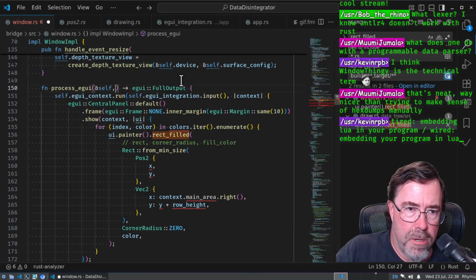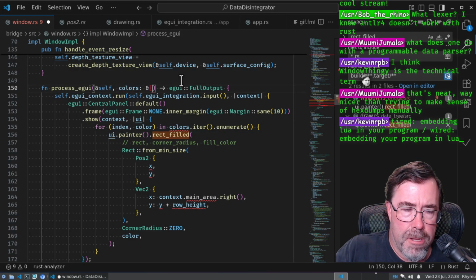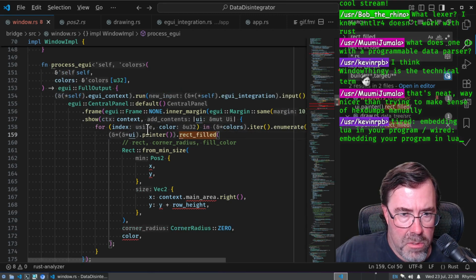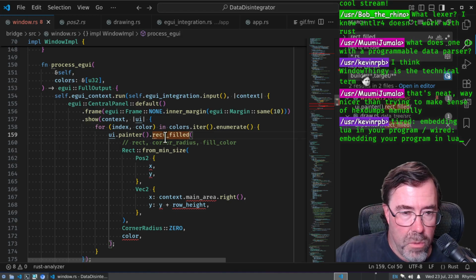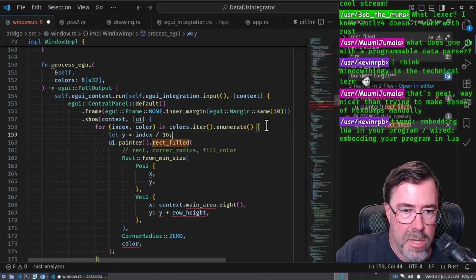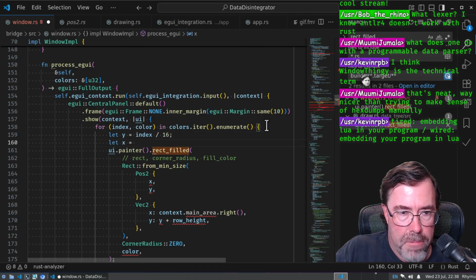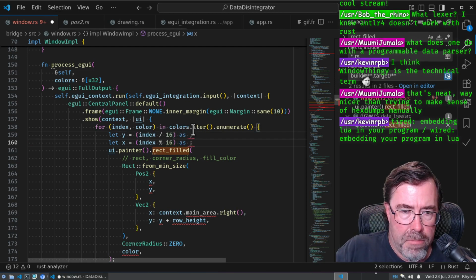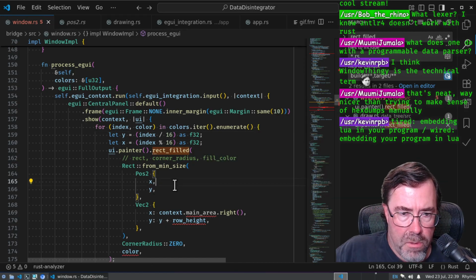Because what we're going to pass in here is a list of U32s. Yes, so you get a usize, and then I need to convert that usize into a column and row, right? So let row equal the index divided by 16, and then let x equal index minus, or actually you can just do modulo, right? And then the whole thing needs to be converted to a float. So then that should work.